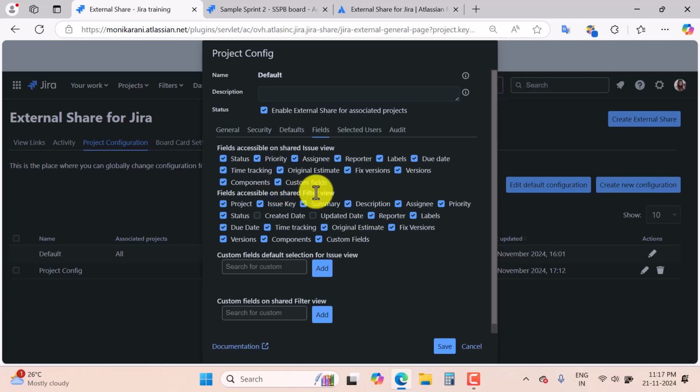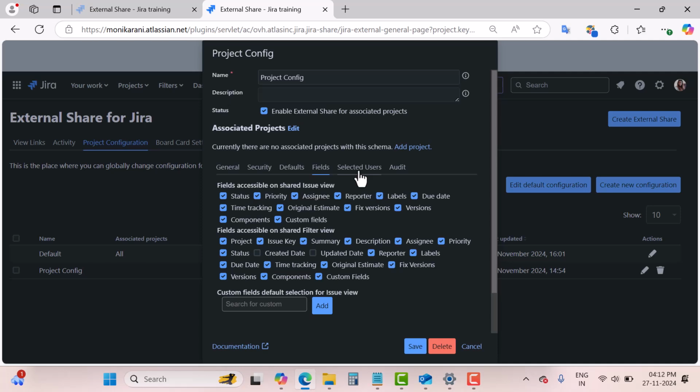So this is about the filter view. If you want to add more custom fields in your default selection of the issue view, you can add from here, and if you want to do the same on your shared filter view, then you can do it from here. And this is the selected users.